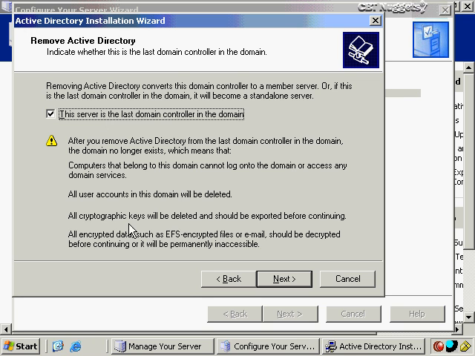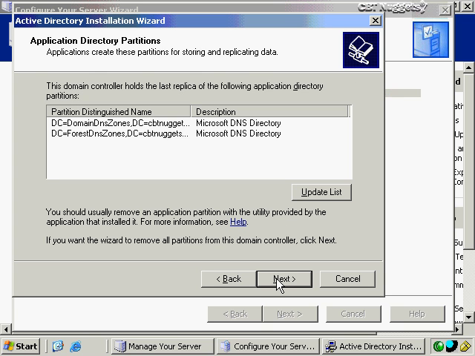Then all of the user accounts will be deleted, and all cryptographic keys will be deleted. So if you've got something like Encrypting File System files or encrypted email or anything like that, you should decrypt it before you go on because you will not get this back. Especially the EFS encrypted files, there's no getting them back once you remove the encryption keys. So we'll go ahead and click Next because we haven't done anything like that and we're ready to move on.